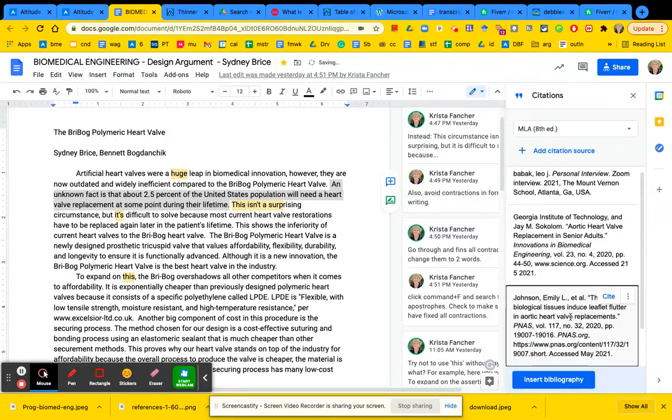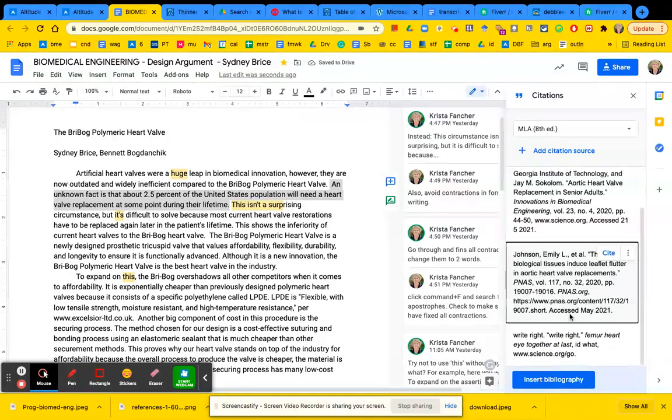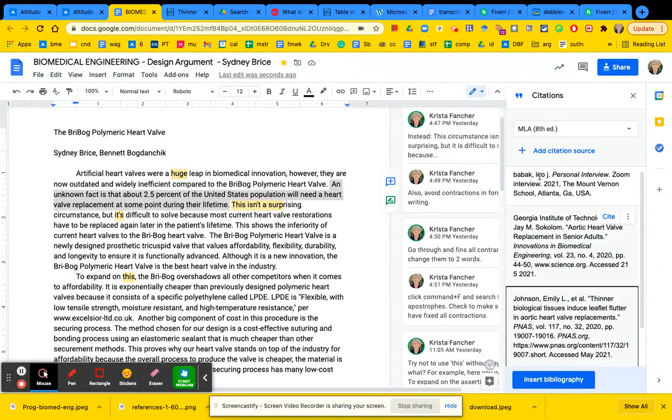So there it is. There's my new one. You can see it fits them in alphabetical order. That's the way they're supposed to be. And now this one is here whenever I need to cite something. So I'm going to cite that thing about the 2.5% of US.